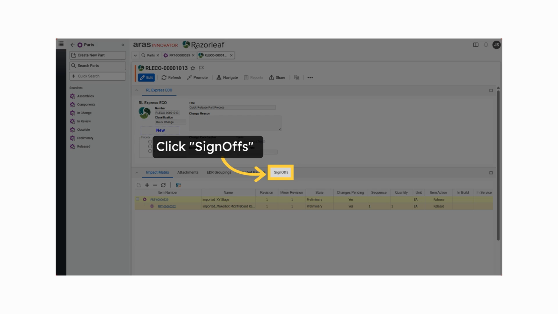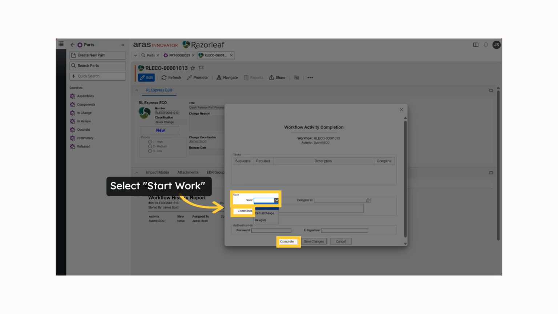Click on the Sign-Offs tab to view approvals for this ECO. In the Vote window, you choose your response. For example, you may select Start Work to approve the ECO at this stage. The list of available options depends on how the workflow is configured. Add comments if needed and click Complete to submit your vote.